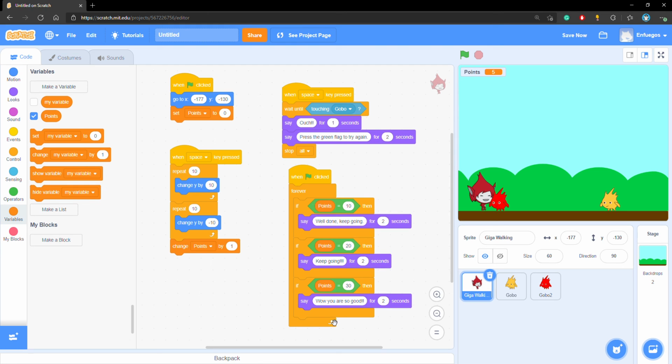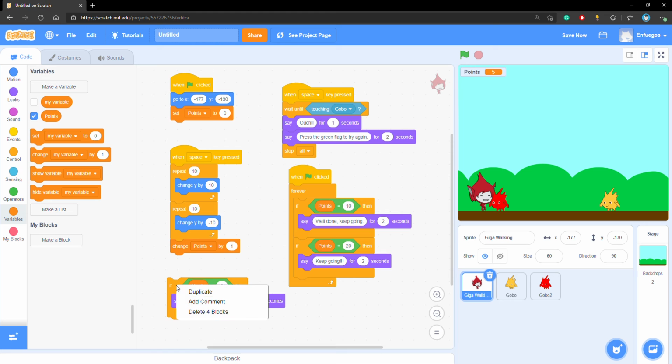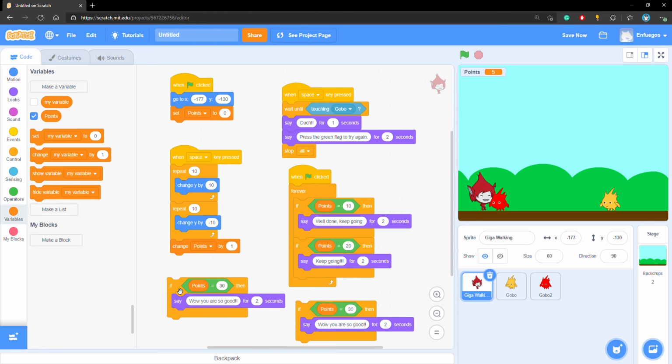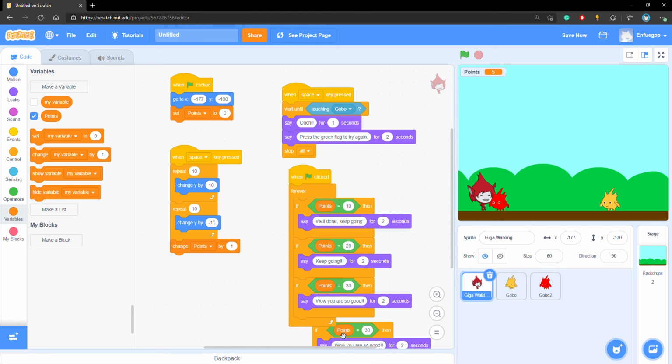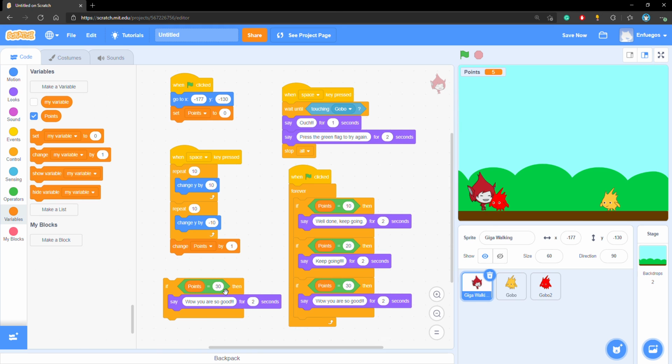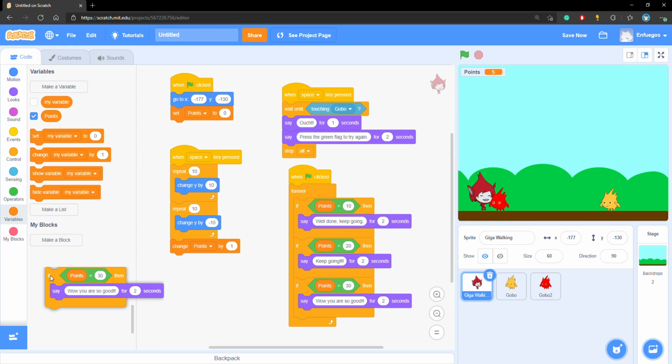If you want more, just take it out, right click, duplicate, and then just keep going. And change this one, make this one 40. Up to you. You can add as many as you want. And let's delete that.